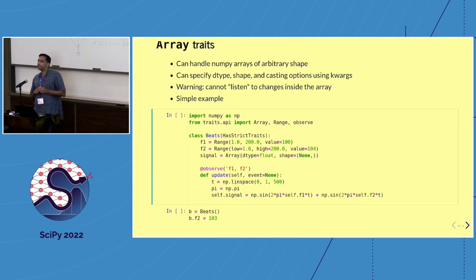The one thing to be careful about with NumPy arrays is, unlike lists where you can listen to changes inside a list, you cannot listen to changes inside a NumPy array because it does not make sense. NumPy does not support that. And it would in fact be very inefficient if you had to listen to everything changing inside a NumPy array. So that's one thing you need to keep in mind. But otherwise, it's a very useful trait.